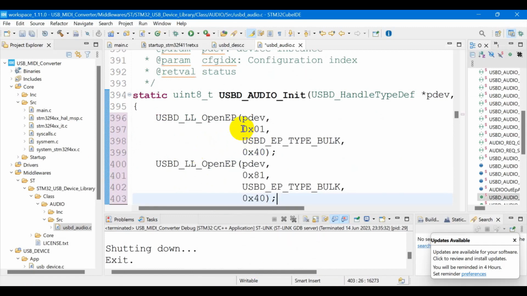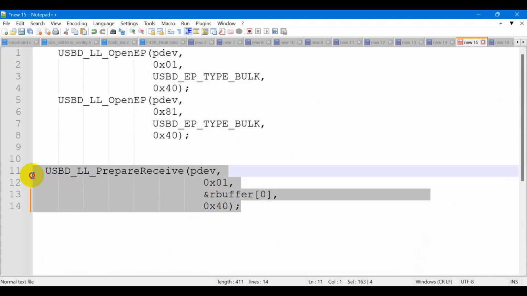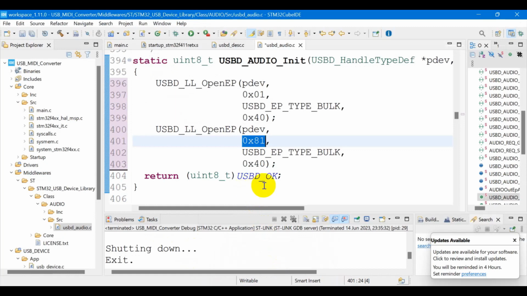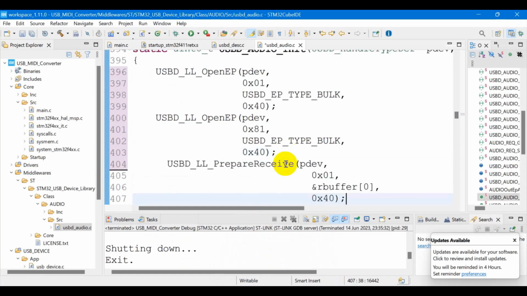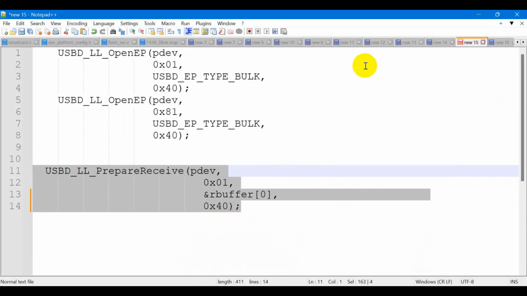These functions are used for opening each endpoint. One for out endpoint and one for in endpoint. We should prepare one of these endpoints to receive data. Let's insert this. The data will be received to out endpoint. The direction and the number of the specific endpoint you can see in the descriptor list. So let's do this.